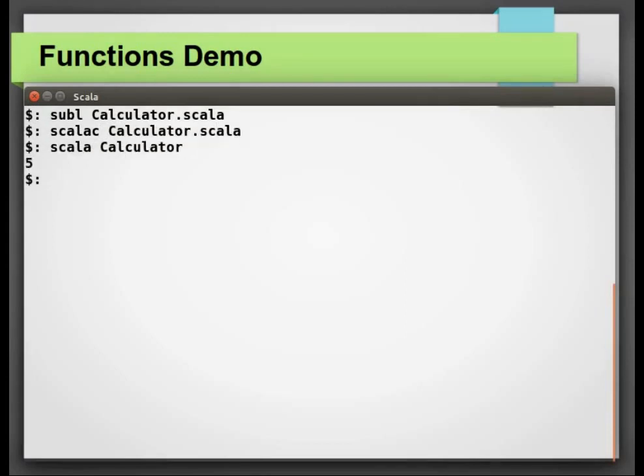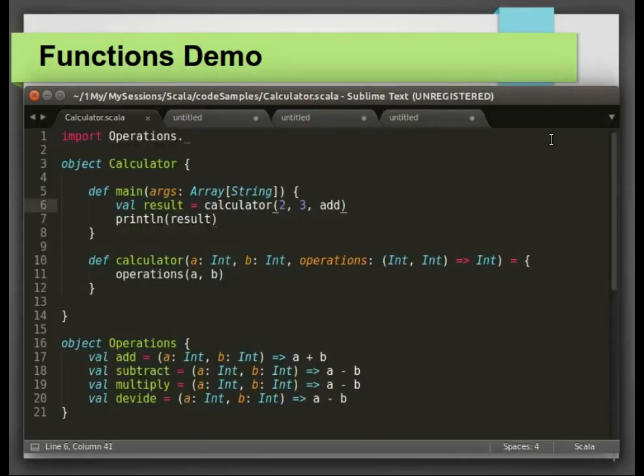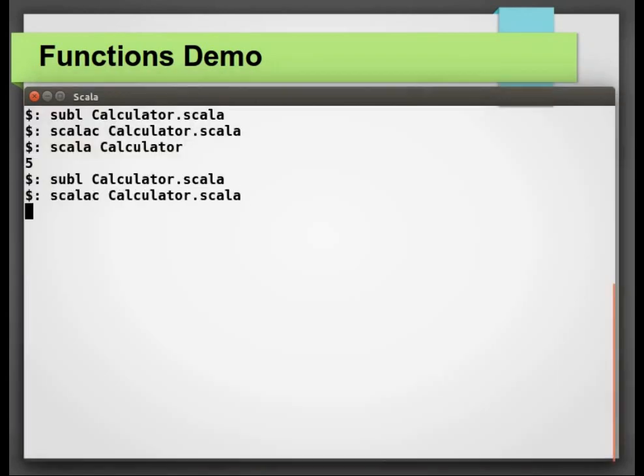We'll modify our input to provide subtraction operation this time. And again, we get the correct result. Functions are really a great tool to code better.